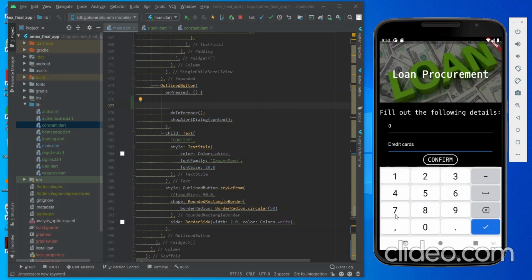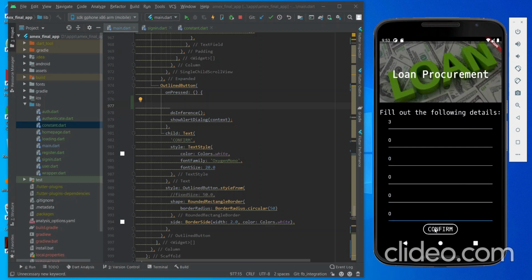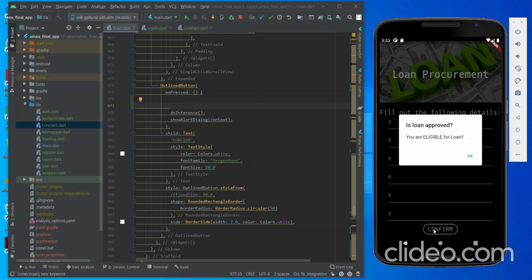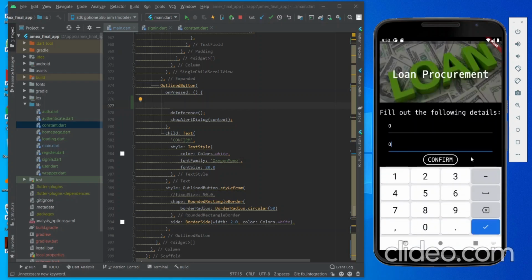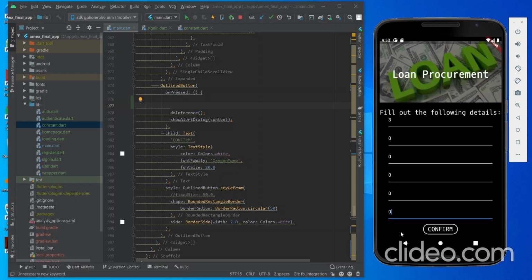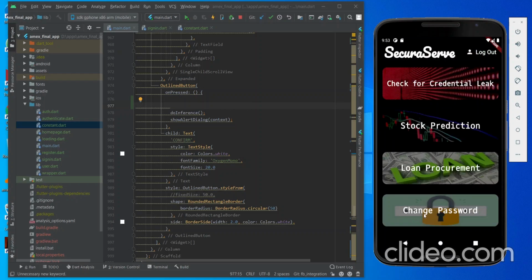Once we have filled in all the information, we can click on confirm. As you can see here, the user will be eligible for a loan. Moving on to the final feature of our app, which is change password.